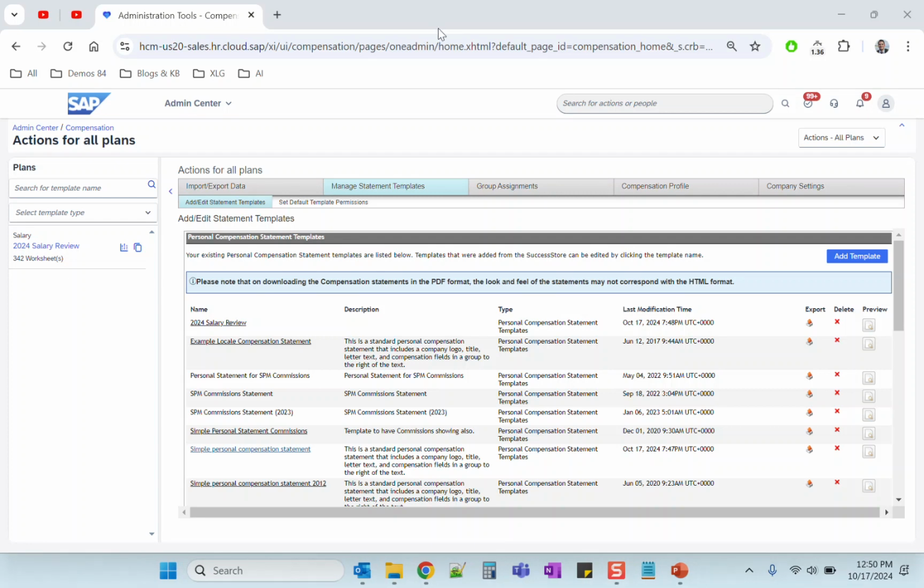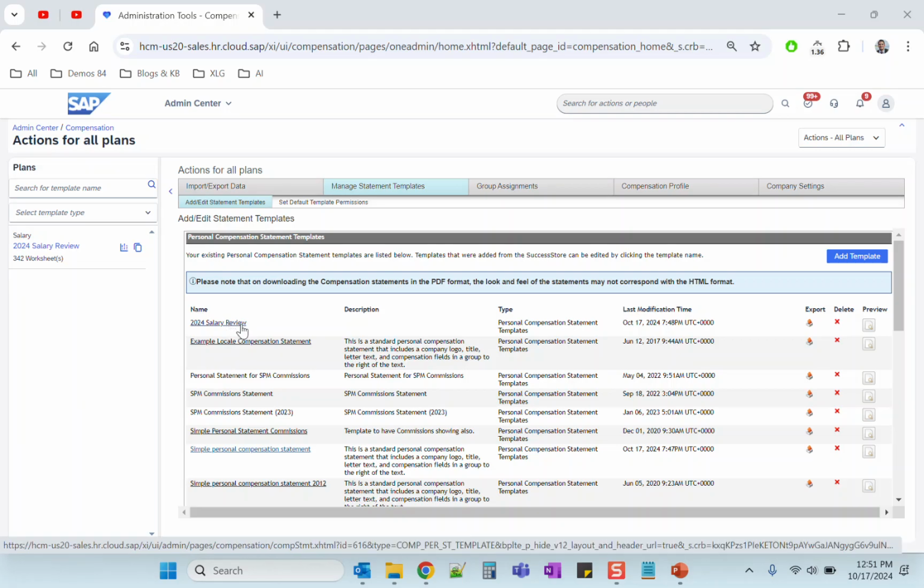Hello, in this recording, we're going to look at another great enhancement as part of the second half 2024 release of SAP SuccessFactors for compensation, which is the ability to export our comp statements in a way that they can be re-imported into another environment without losing the ability to edit them in the UI. So what do we mean by that?